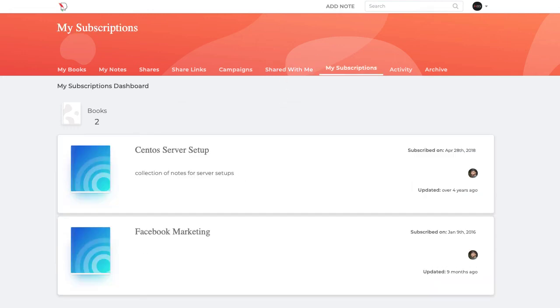The next option is my subscription. Again, the campaign and my subscription are the 2 pieces. Campaign is where I actually own the book and I am building a list and adding users to my campaign. My subscription is when I've actually signed up to other people's campaign. So under my subscription, these are the 2 books that I've signed up for.